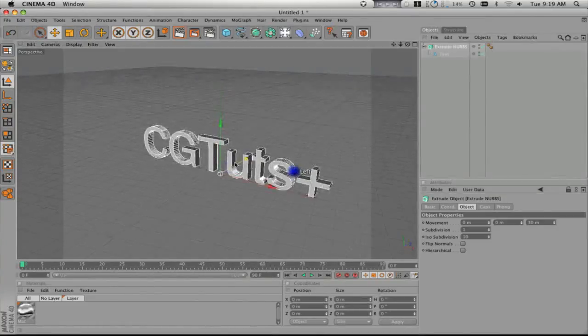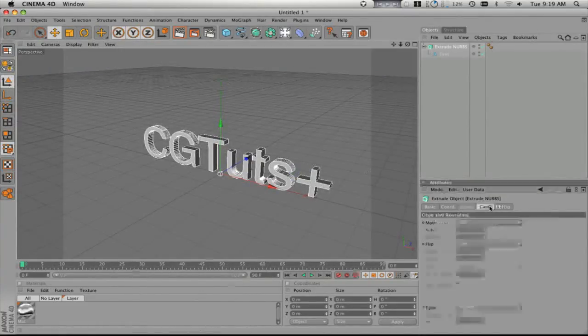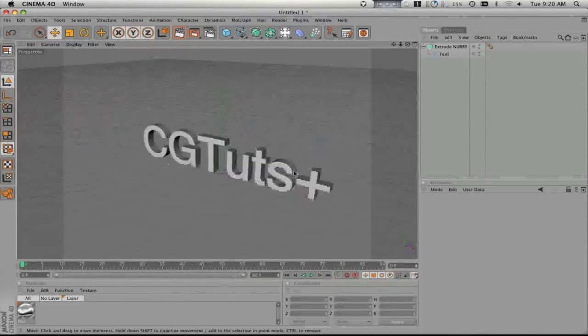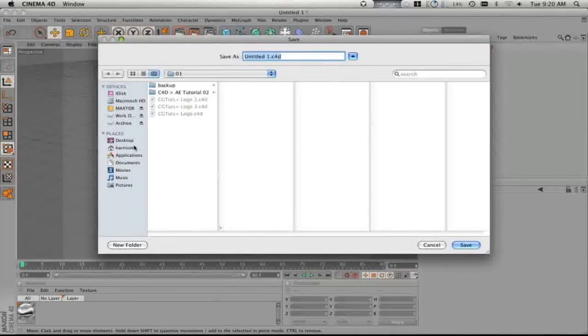30 depth, give it a little bit of chunkiness. And then under caps, we're going to change it to fillet cap. Bump the steps up to 4, bring the radius down to 3. We're going to make nice rounded corners and edges right there. Let's save it real quick.